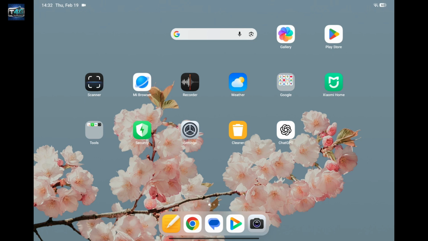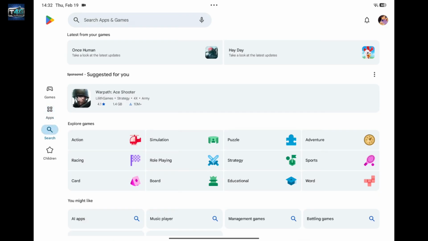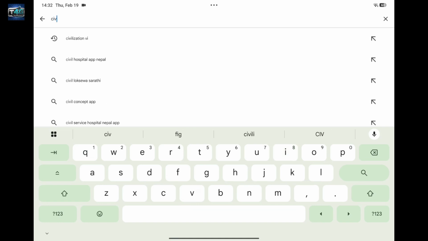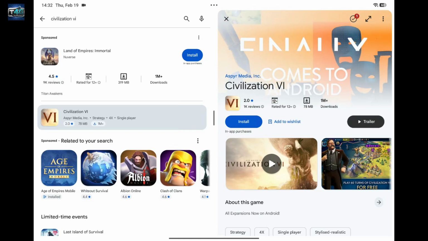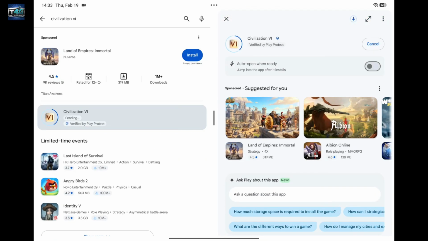First of all, open your Google Play Store or your App Store, and also make sure that the device is connected to a stable internet. Go to the search icon and in the search bar type in Civilization 6. Once you do that, from the search results, look for the Civilization 6 application from Aspire Media Inc. and tap Install. Wait for the application to download and install, which will take a couple of minutes.